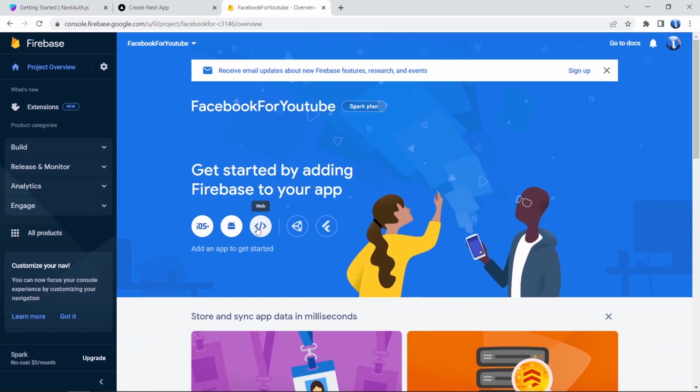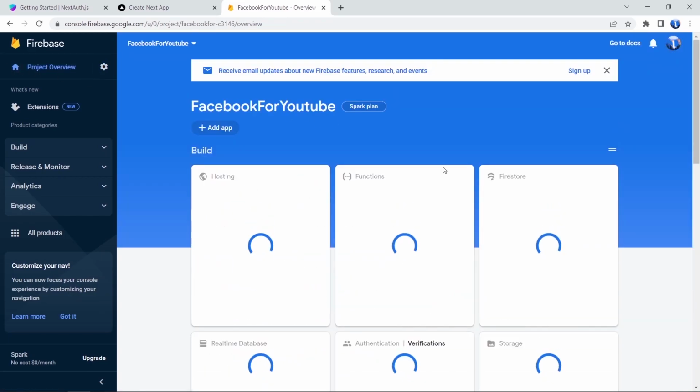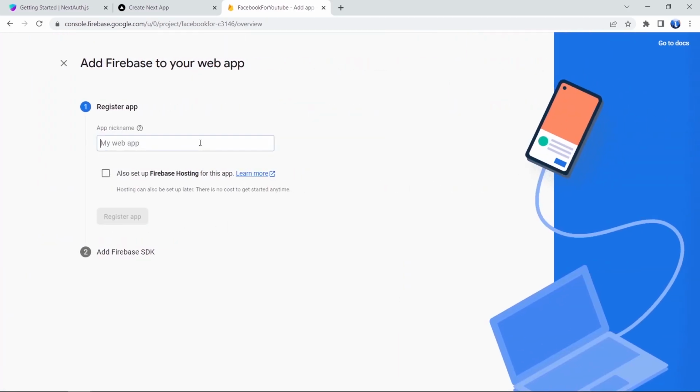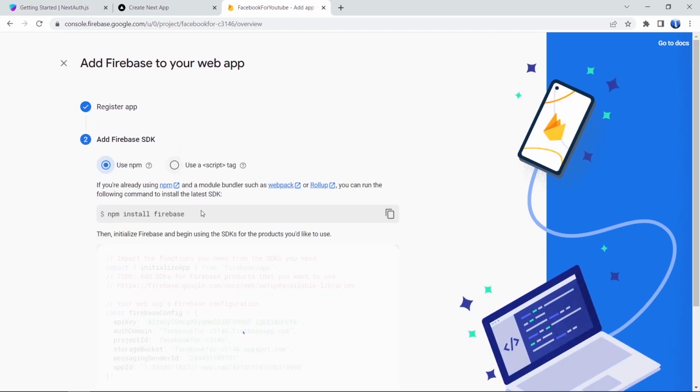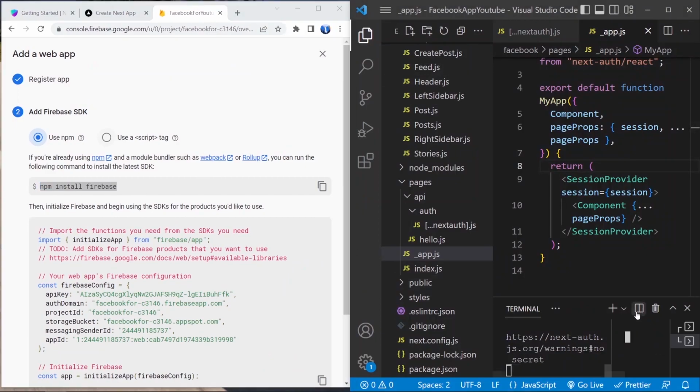And now let's connect Firebase to our app. You'll have the same screen as me, but if you don't, you can go to settings, project settings, and just click on this icon. But we're gonna go to the home page, and we'll click on this because it's on the front page. So I'm gonna create a new app. I'll call this Facebook for YouTube. Let's register the app. Let's wait a little bit. Now we get this command line, so I'm gonna copy it and install Firebase to our project.